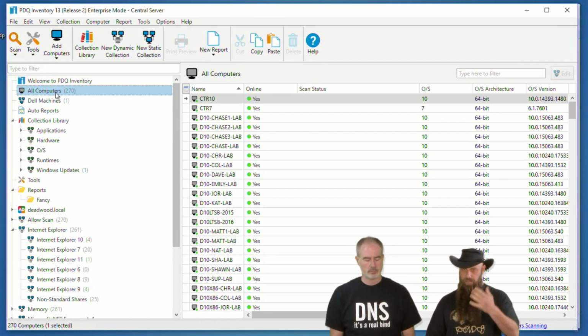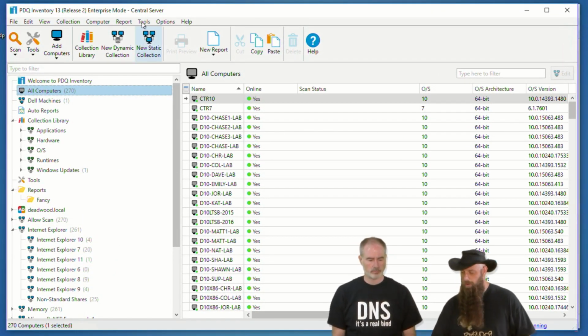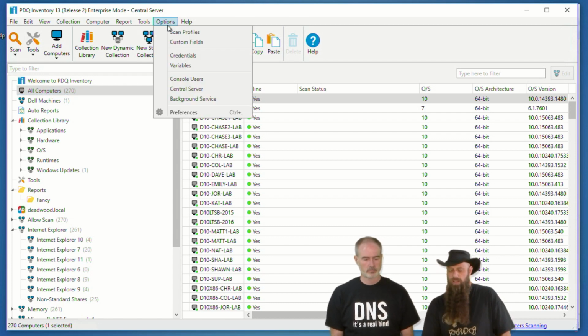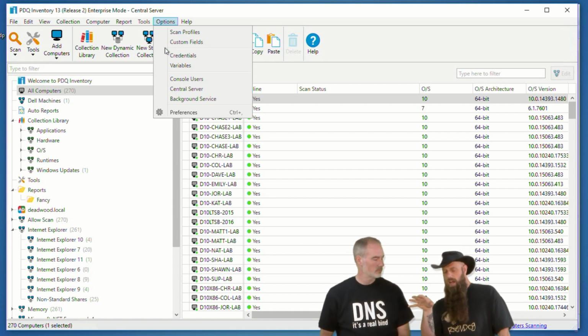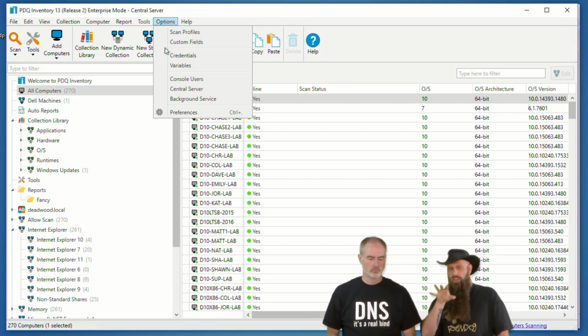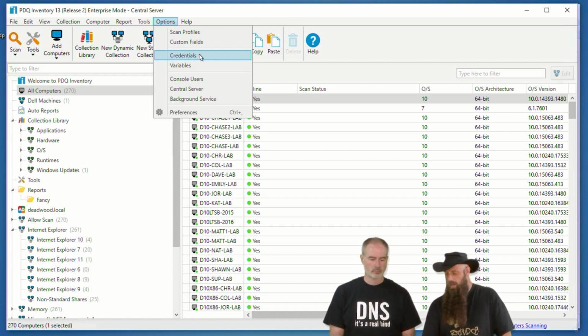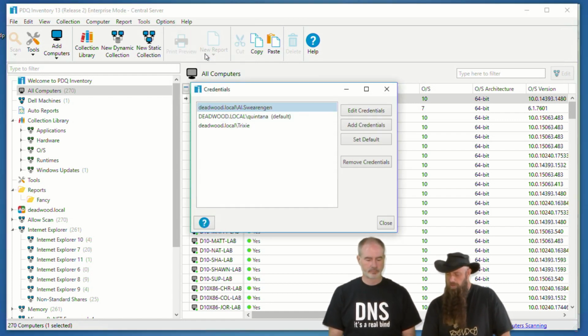So to answer your question, Kathleen, first thing you're going to want to do, if you're running Inventory 13, is go to Options. The credentials we're talking about are largely for Inventory and Deploy; there's a crossover there. It's Options, Credentials in 13. Otherwise, it's Preferences, Credentials pre-version 13. All right, so we'll go to Credentials.